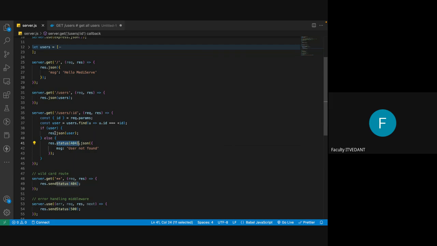So if the user is not found, we'll return the status as 404. By default the status is 200; if you don't specify status, it will be 200. But if you specify 404, then you can send a message or data with it in JSON format, meaning user not found. Okay, so let's see whether this works or not.